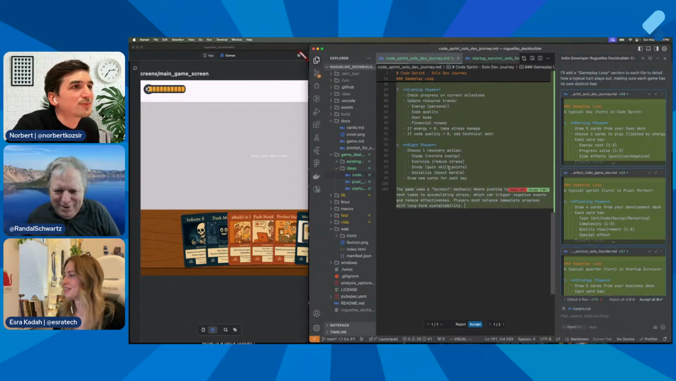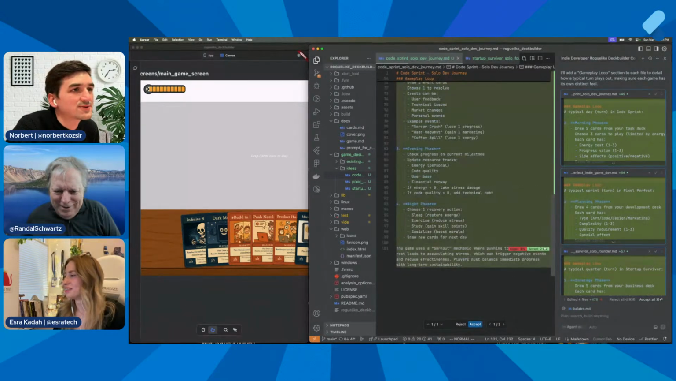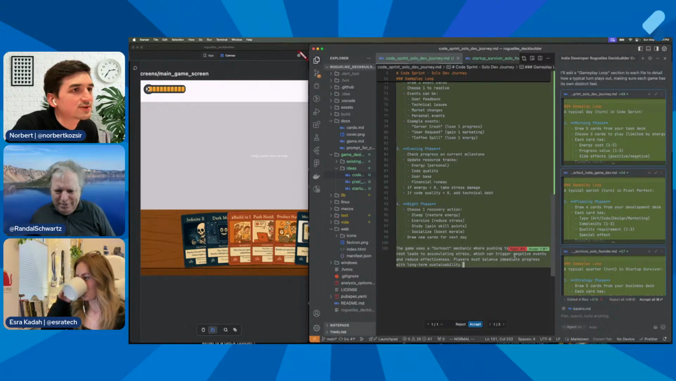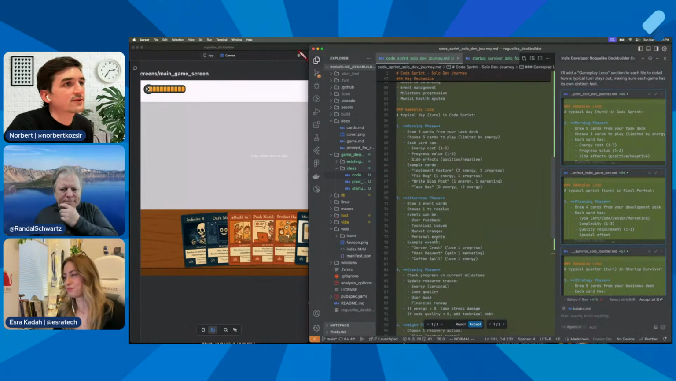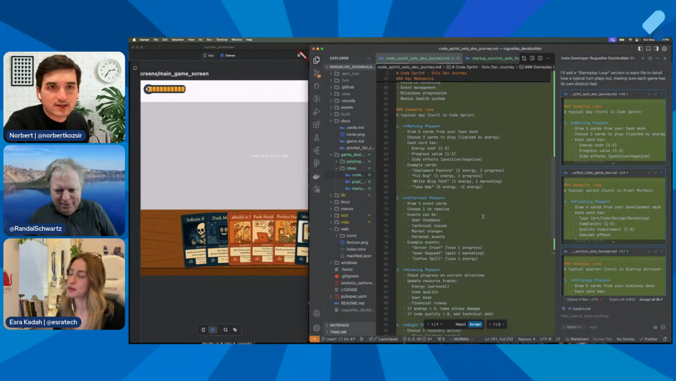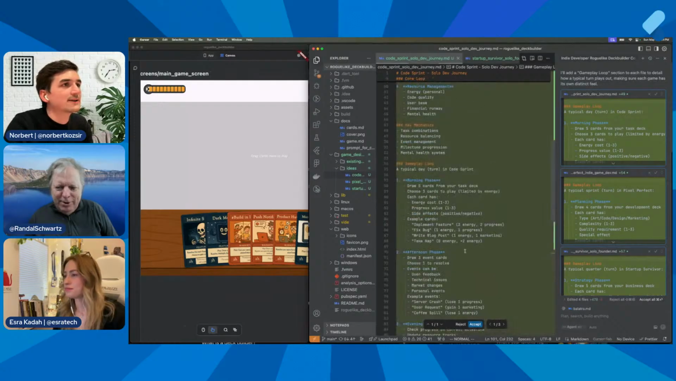The game uses a burnout mechanic where pushing, whatever, rest leads to accumulating stress, which can trigger negative events and reduce effectiveness. Player must balance immediate progress. So what I'm missing here is kind of the goal. So we don't really know what is the thing you will need to hit. Do you need to defeat the enemies? Do you need to, I don't know, achieve some sort of milestones? So just like real life, we're missing the goal.